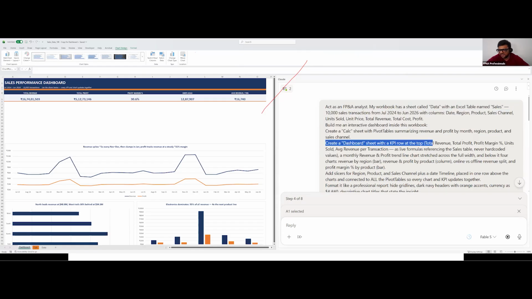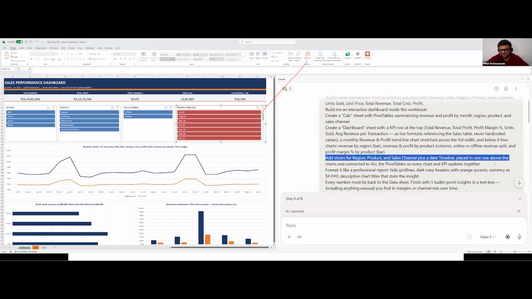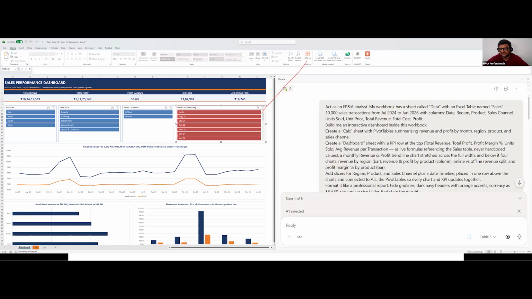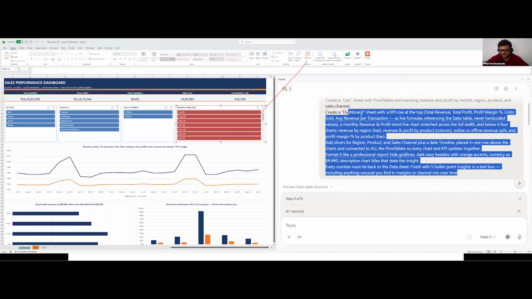Create a dashboard with the KPI row with total revenue, profit margin. So this is what I had asked for. Okay, add slicers. This is based on my experience. If I had not known how to create it manually, I would not have given this detailed prompt. I would have just said create a dashboard, and it would have done it based on its own experience. But then you will have little control. If you give it more details, it will be more specific to your tailored requirement.